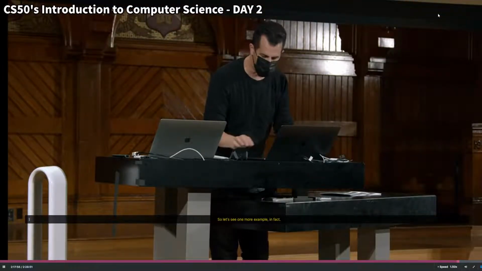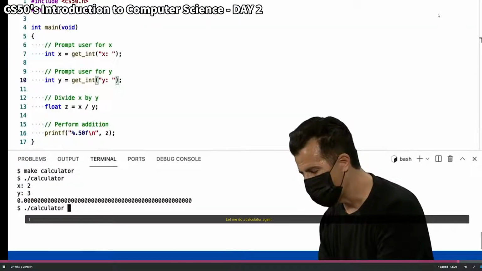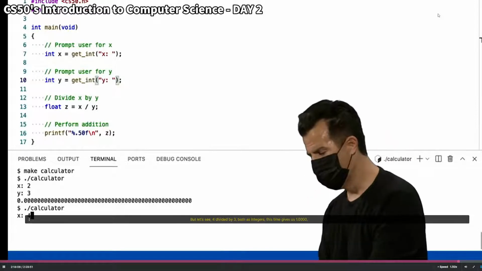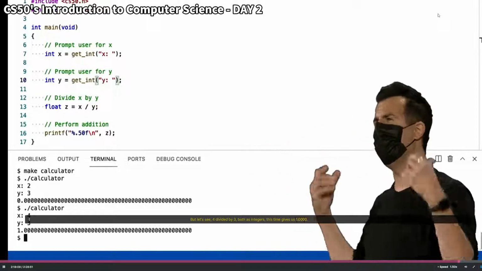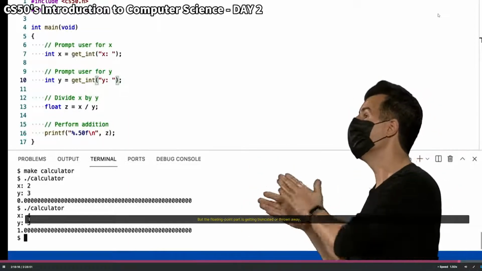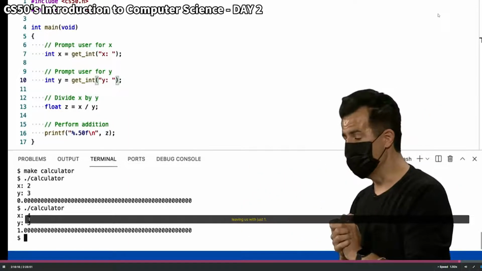So let's see one more example, in fact. Let me go back to my terminal here. Let me do ./calculator again, and let's do 4 divided by 3. This time it should be 1.33333 and so forth. But let's see. 4 divided by 3, both as integers, this time gives us 1.0000, but there too. The answer should be 1.333, but the floating point part is getting truncated or thrown away, leaving us with just 1. So how do we solve this?